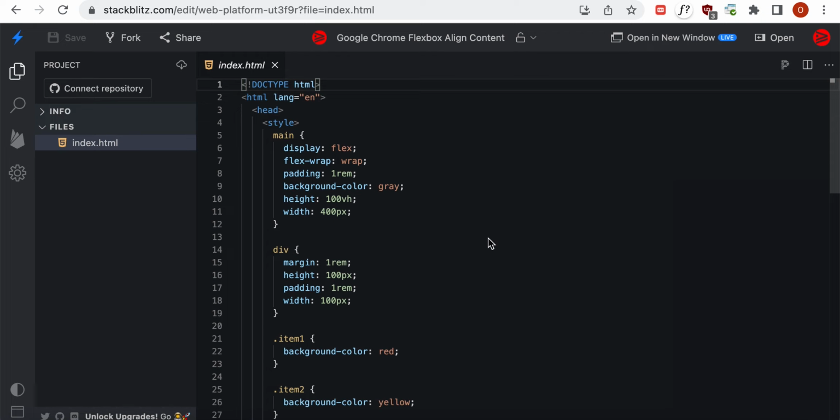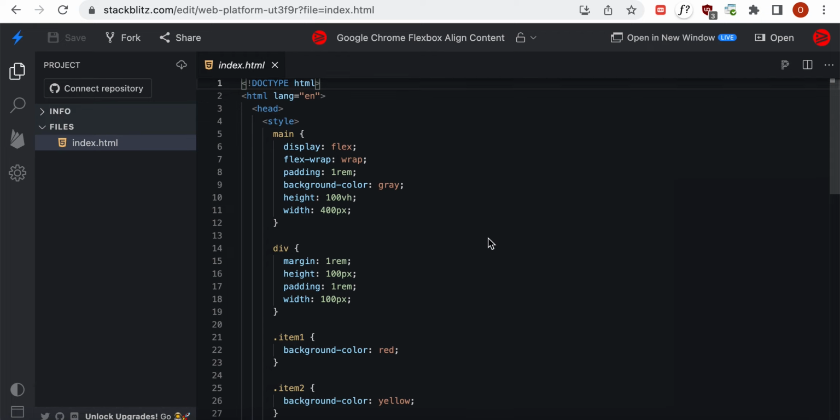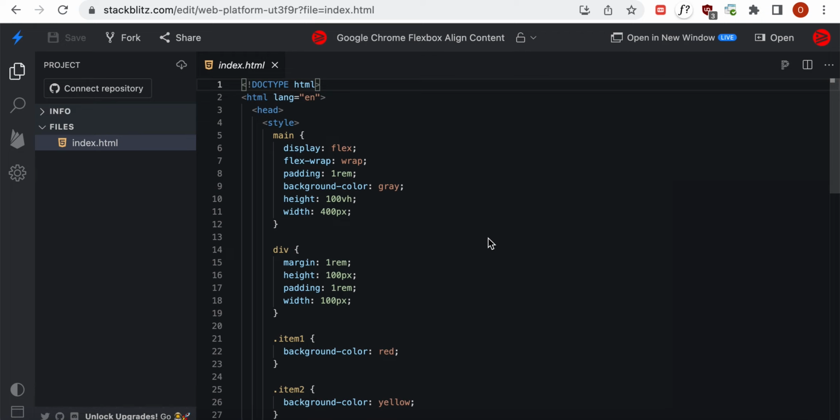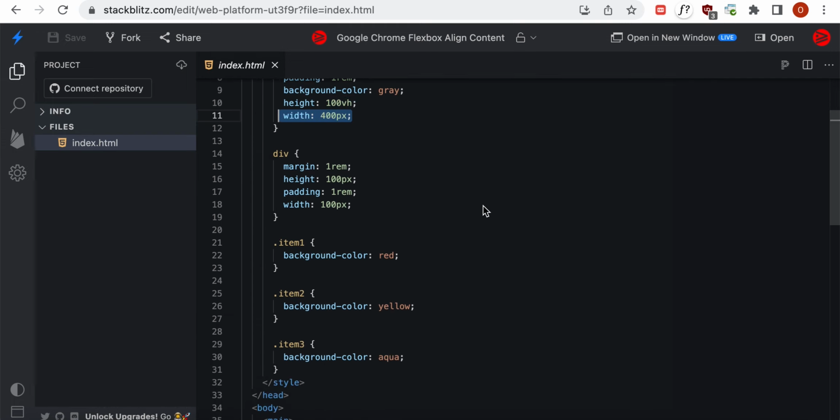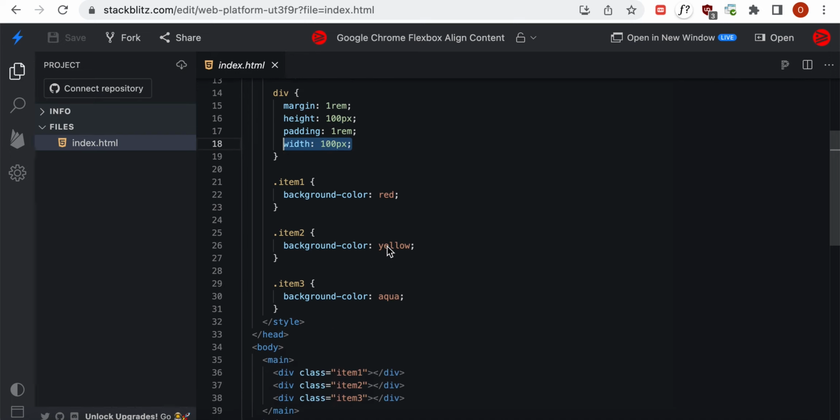And what we've done in this is we've made the Flexbox items wrap, and we've changed the width and the height of each item. And so if we look at our main styling here, we can see that flex wrap has been set to wrap. The height has been set to 100 vertical height units, and the width is set to 400 pixels still. For each div, we've set the height to 100 pixels and the width to 100 pixels. So each item is now square, and we've removed the height from all the items, as you can see here.